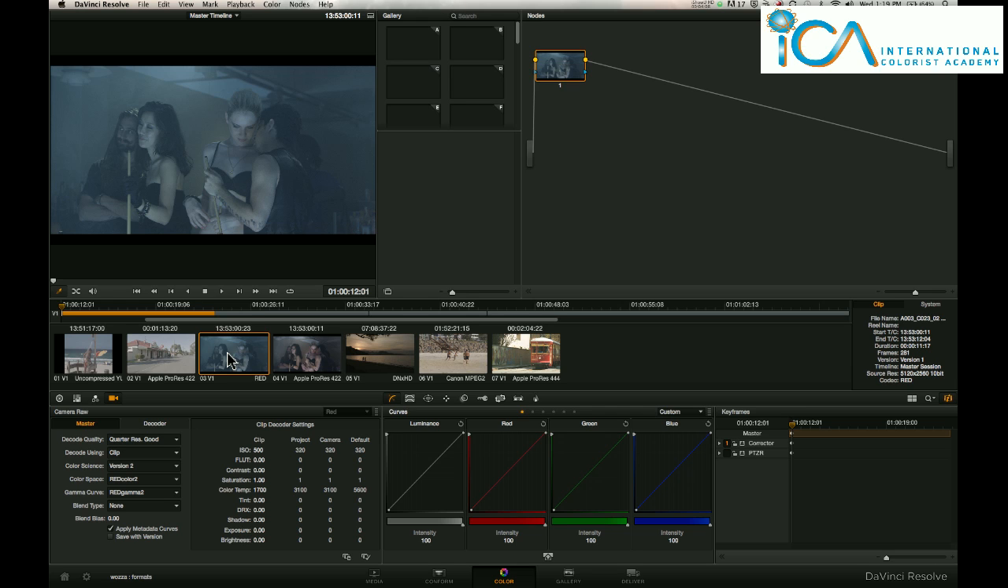Useful things that just make us a bit more aware of what we're working with, especially now as we have so many different codecs and camera formats. It just helps us to understand what they are, know what we're working with. And I think that also helps us to understand the strengths and the weaknesses of these codecs, because it's reinforced in our mind exactly what we're grading.